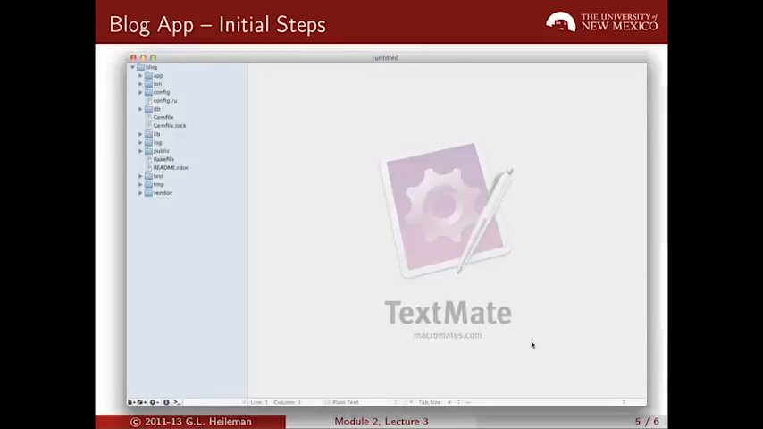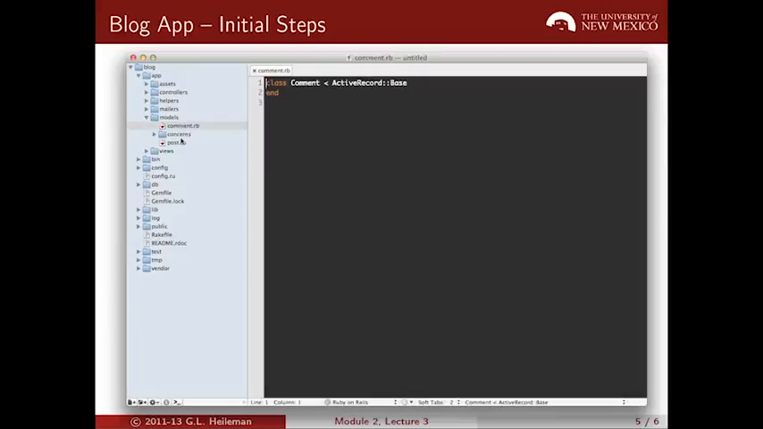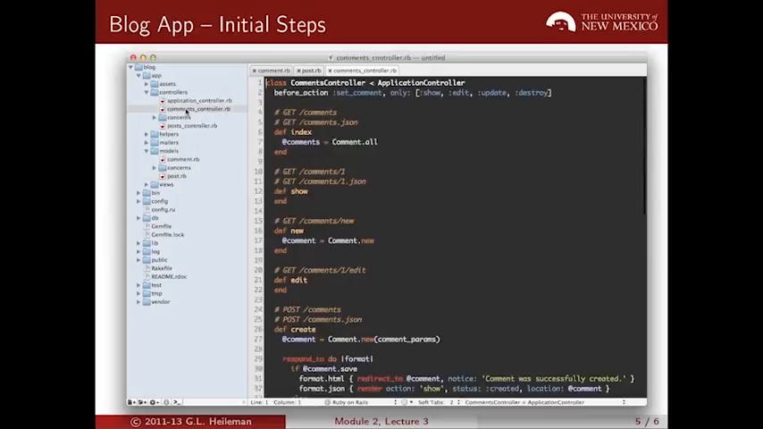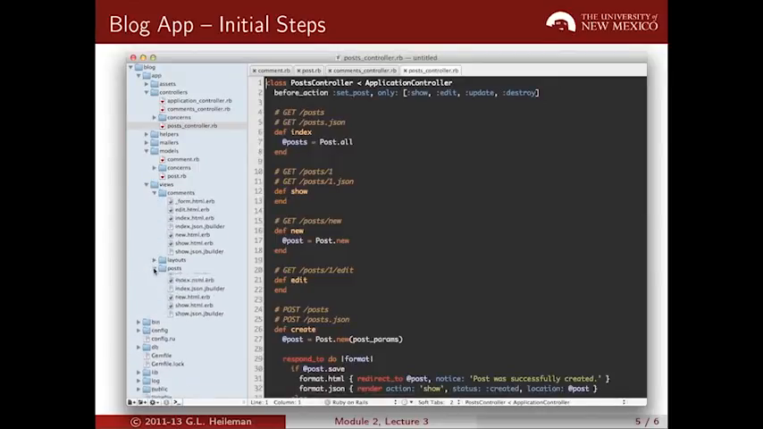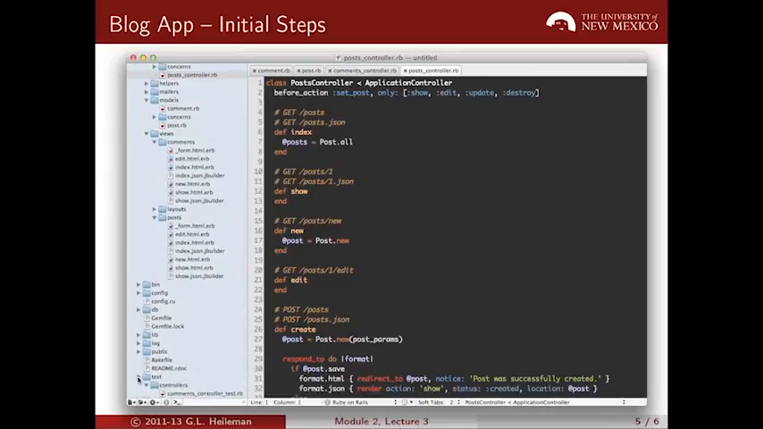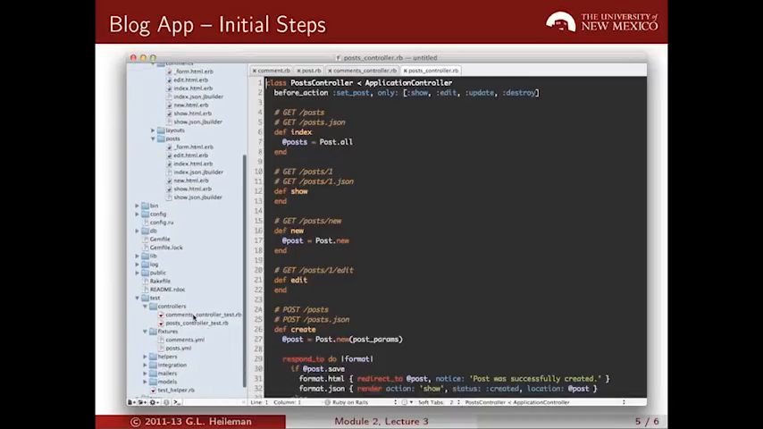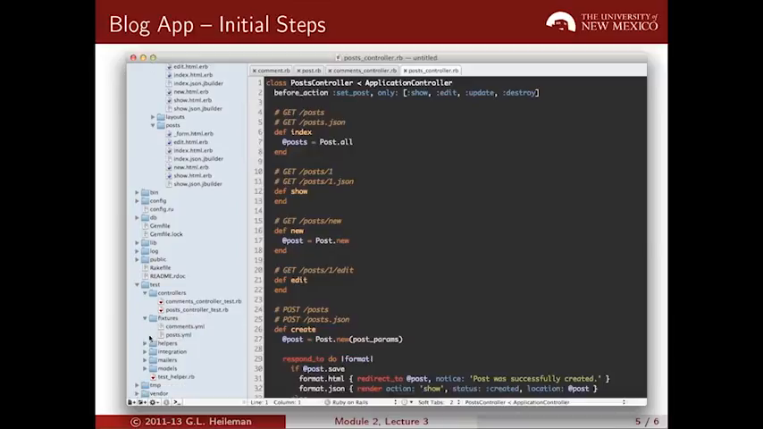In order to see what was created, let's again open up this application in our editor. If we look under the app directory, under models, we now see that there's a comment model and a post model. Under the controllers, there's now a comments controller and a posts controller, and under the views, we now have views for comments and posts. In addition, if we look under the test directory, we'll see that there are now tests created for the comments controller and posts controller, along with a number of other tests that we'll discuss in more detail later.